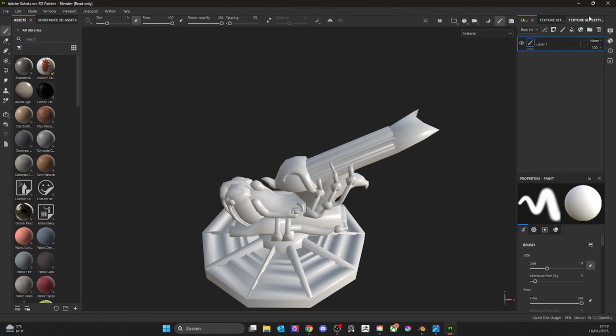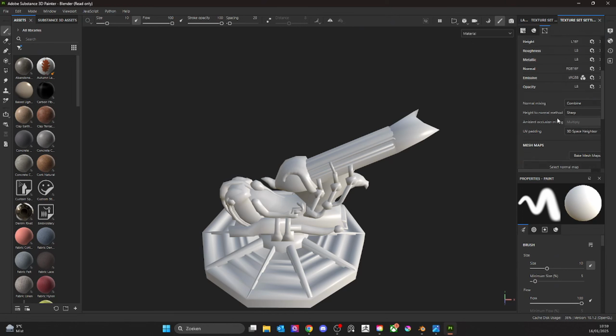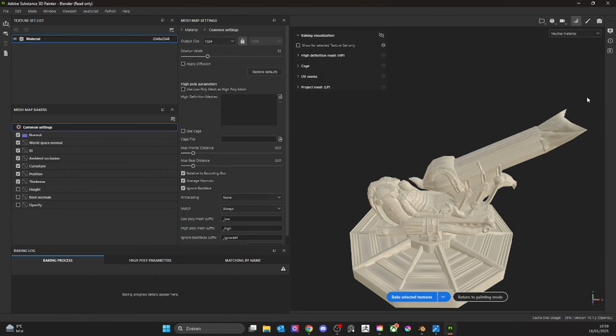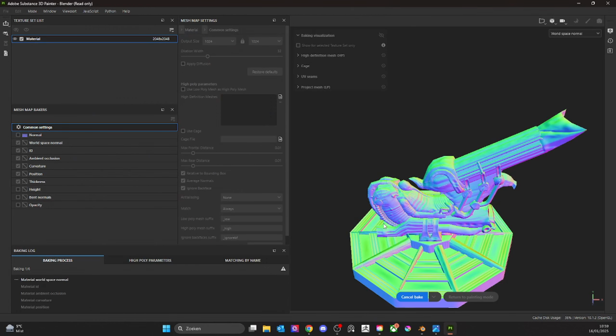Then if you go here to texture set settings, you can go down to select normal map. Here we have your normal map. Click on bake mesh maps. You deselect your normal because you have your own normal. And then we can bake it.